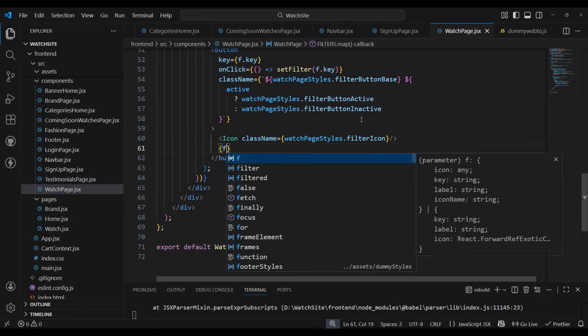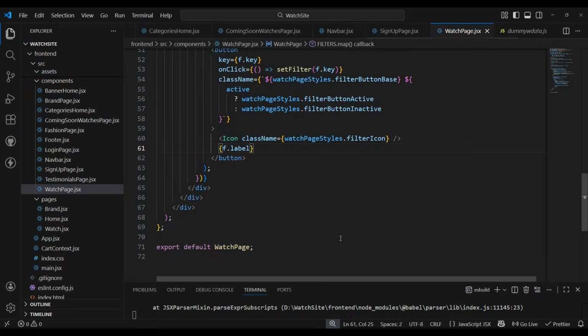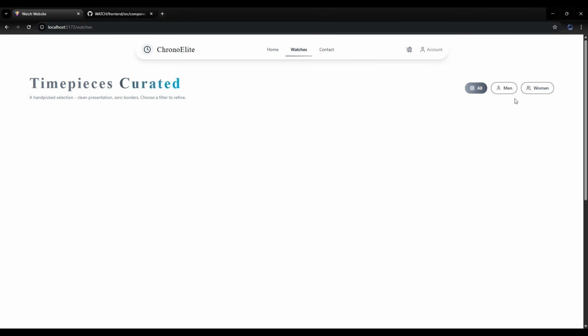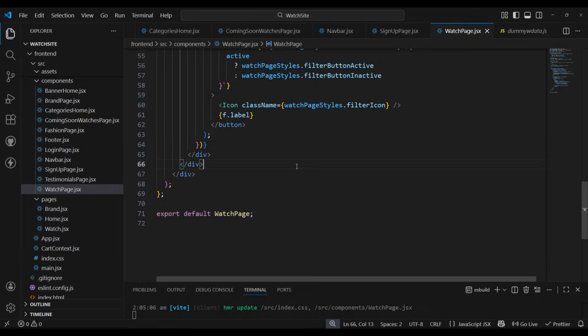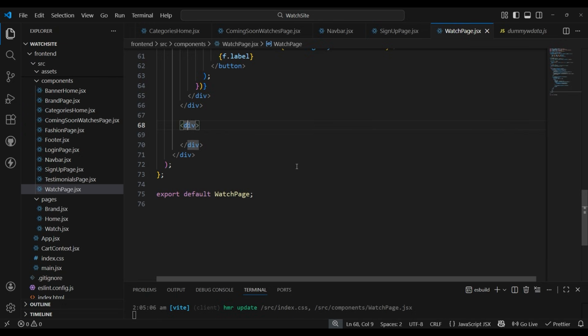Then we have to pass here the f.label. After doing this much, on the UI you can see on the right side you have the filter with the icon present here. Now after writing this much, we have to create another div tag and a class name to this div, it will be our watchPageStyles.grid.